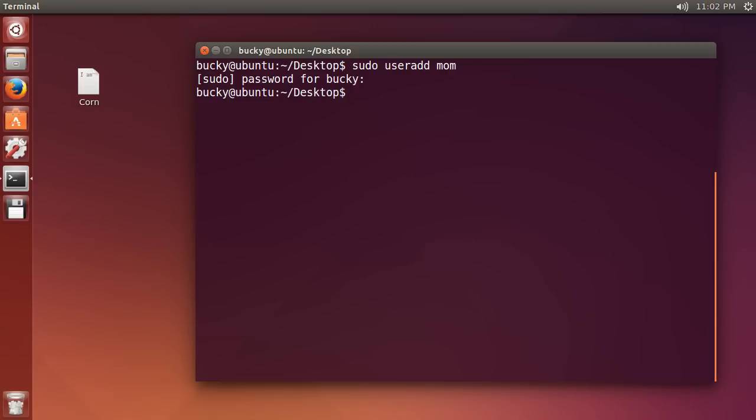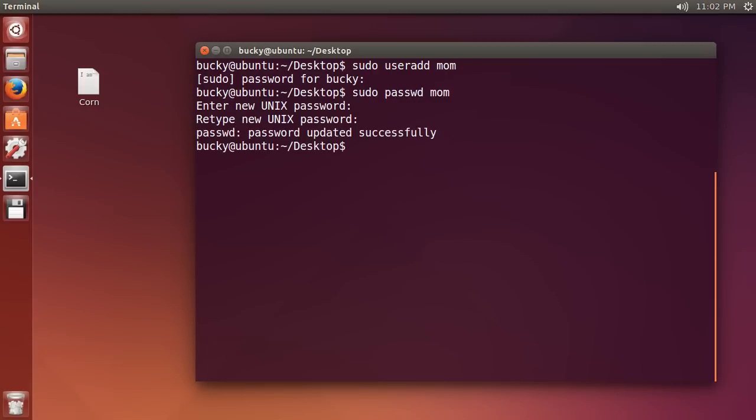What I want to do for mom right now is make sure she has the right password. So sudo passwd mom. I'm going to edit the password for mom, and I'll give her a password. And then when she comes home from work, I can say, "Hey mom, I made an account. This is your password." Boom, you're good to go.